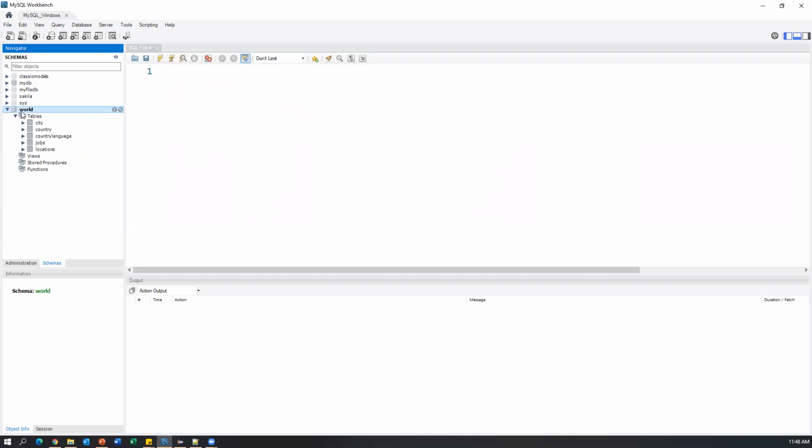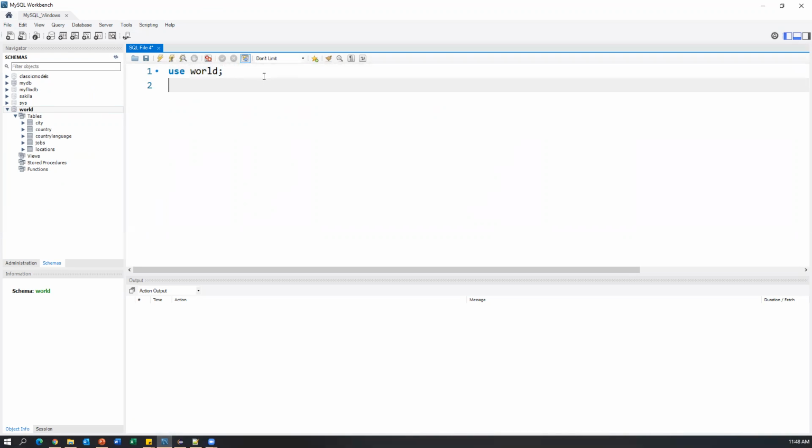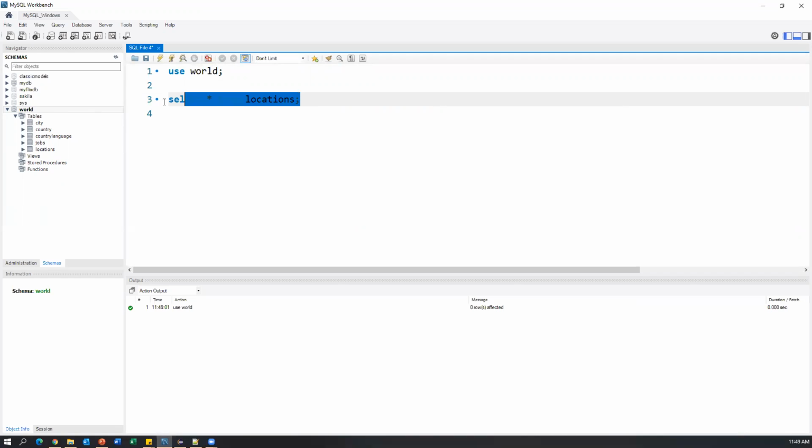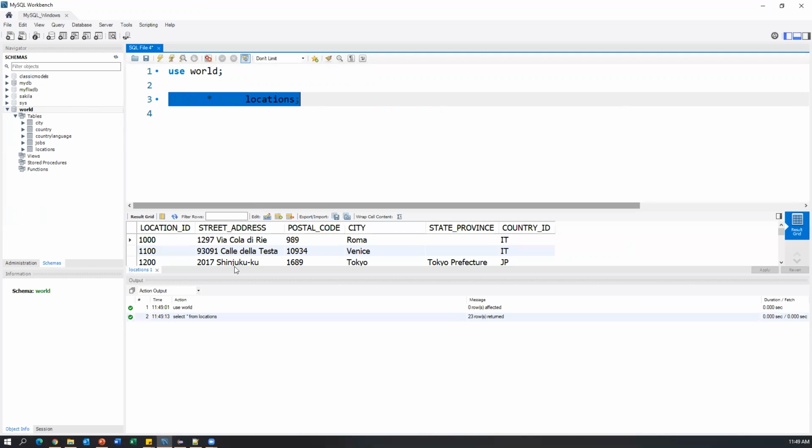I have one database called world. I'm connecting to that with use world, and when I execute this command, it will connect to the database through this client, and there are multiple tables available. Let me select one table. I'll say select star from locations, as I have one table called locations. If I execute this, it will give you the data here.